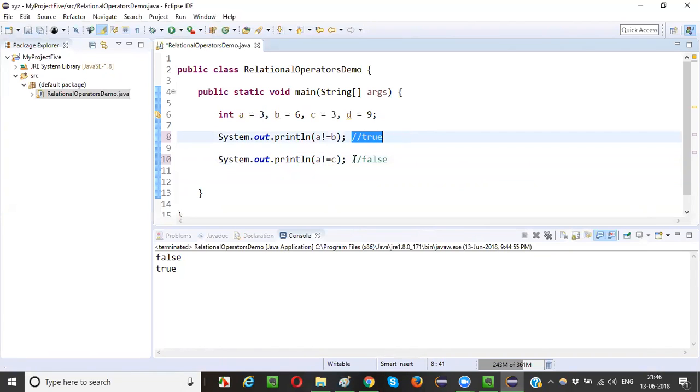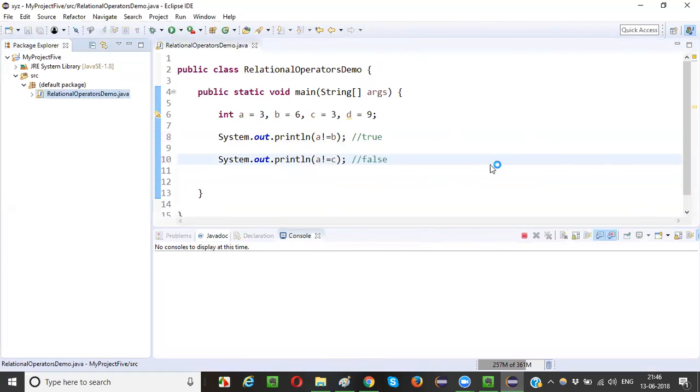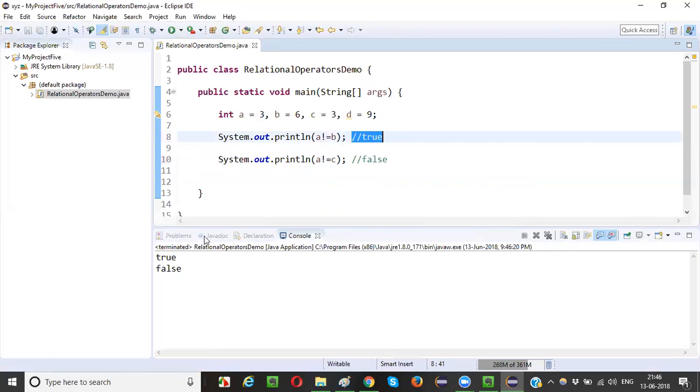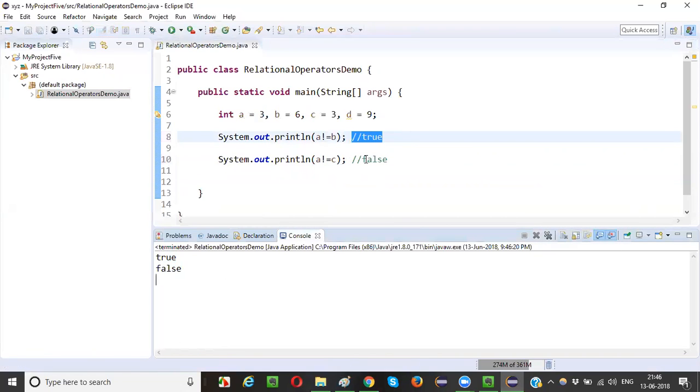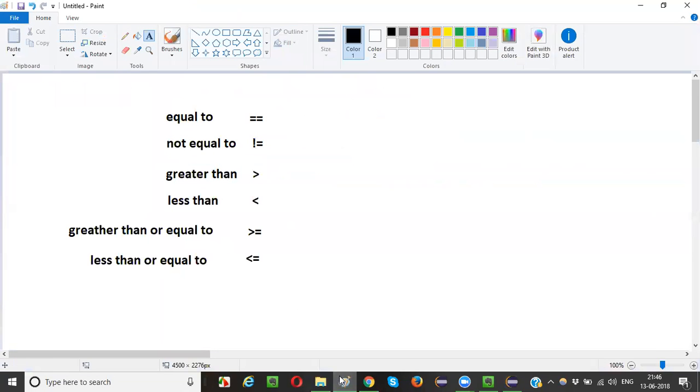These are comments, guys, so they will not be executed. I'm using them for explanation purposes. Right click, run as Java application. Yes, first one has printed true. Second one has printed false as expected. Now, guys, third operator, that is the greater than operator.